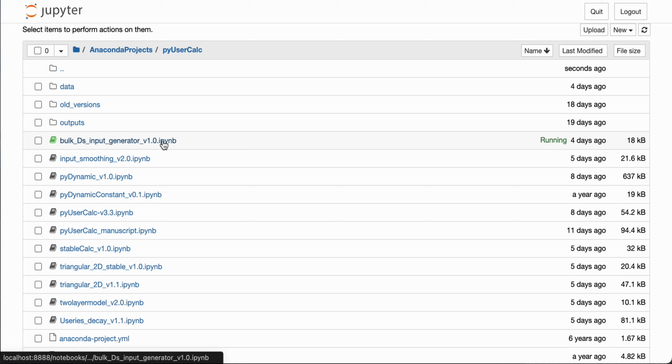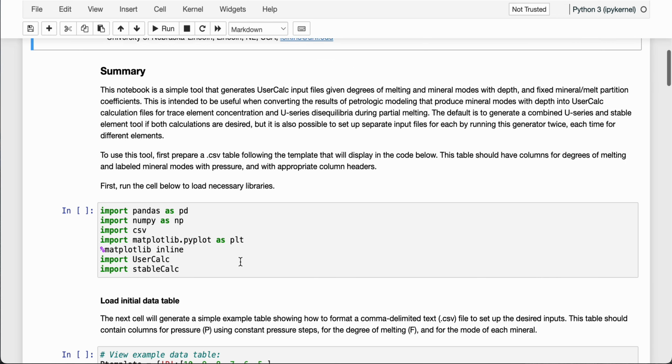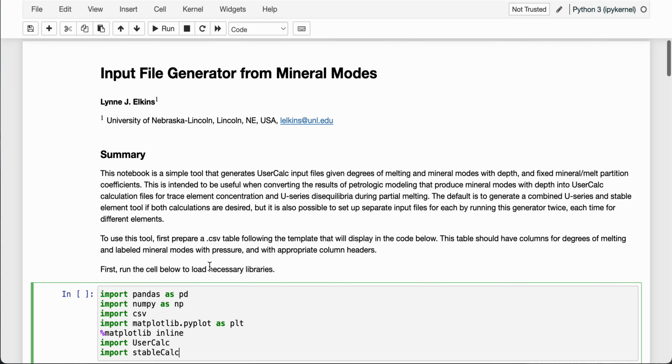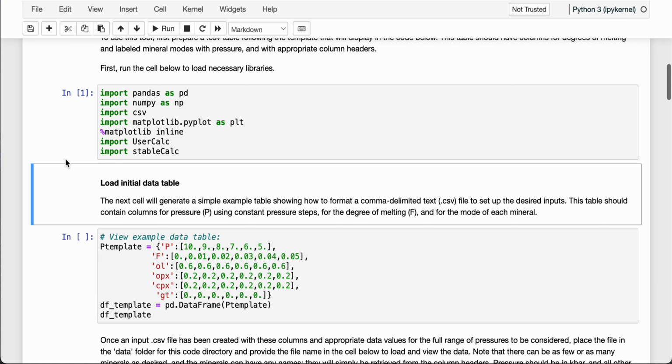At the moment, the most recent version is the first one, so version 1, and all of the files I just showed you can be in your data folder. If you then run this Jupyter notebook, it looks something like this. It has a brief introduction explaining what the tool does, and then you can load your libraries.